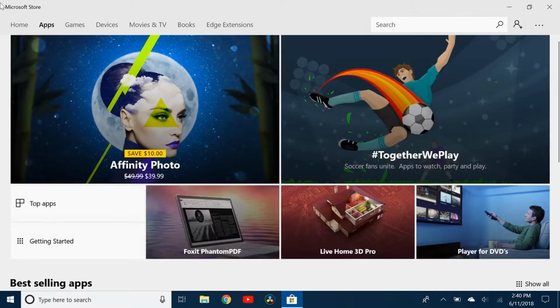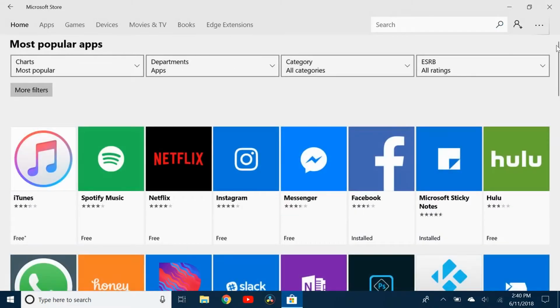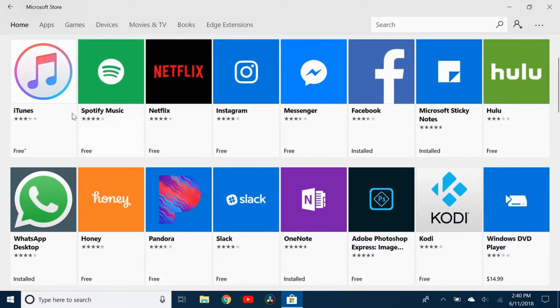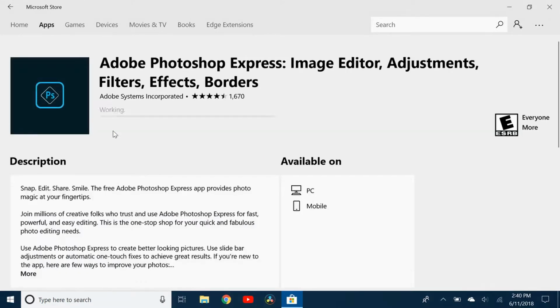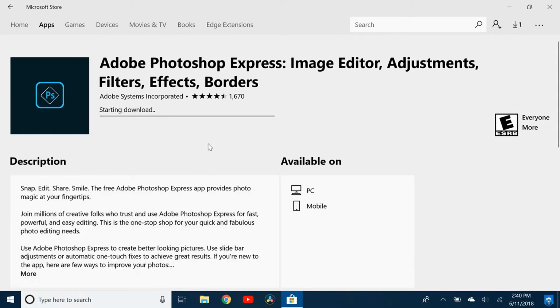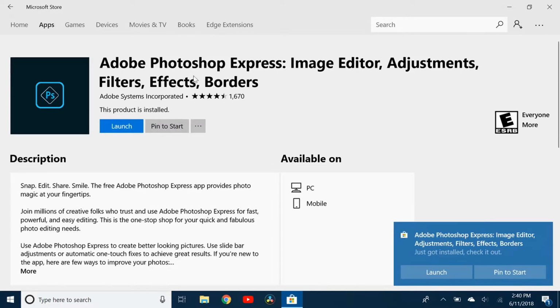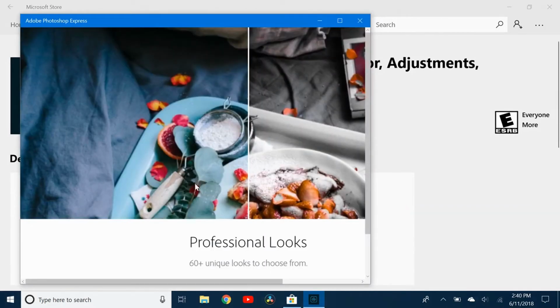So if I go to apps, I can look at the top apps, I can search, I can use all these filters, and you can see these are top apps. I'm just going to install Adobe Photoshop. Just click Get, and it's going to ask you if you want to use it with your Microsoft account and use it on any compatible device. I'm just going to say no thanks, but you can do that if you want. So it's just going to download, and it's installing, and there it is, it just installed. So I can click Launch, and you see now I have my app installed.